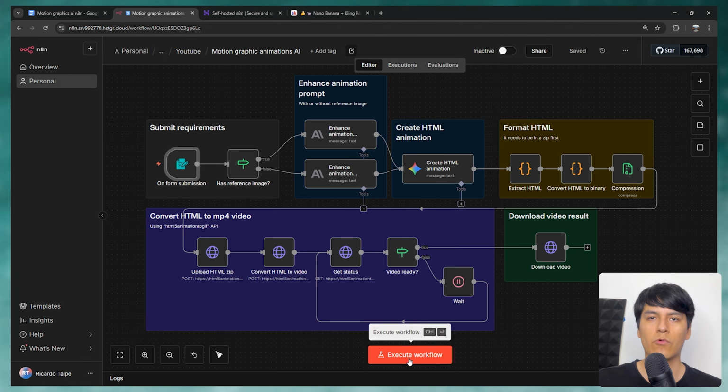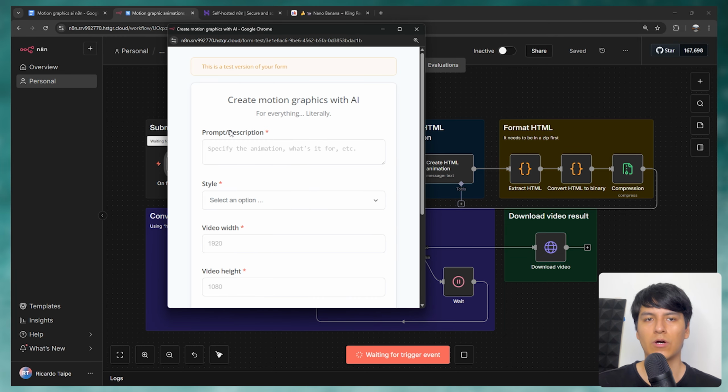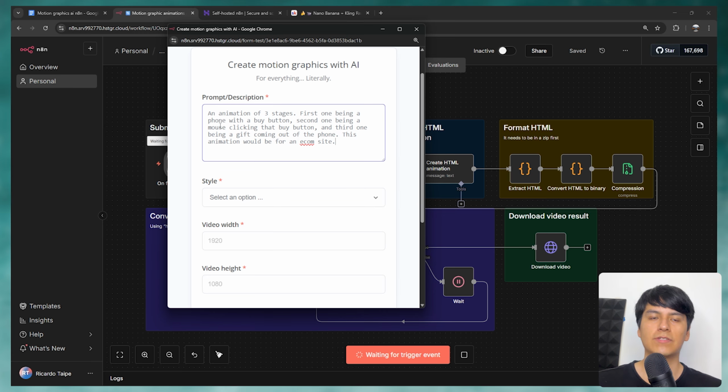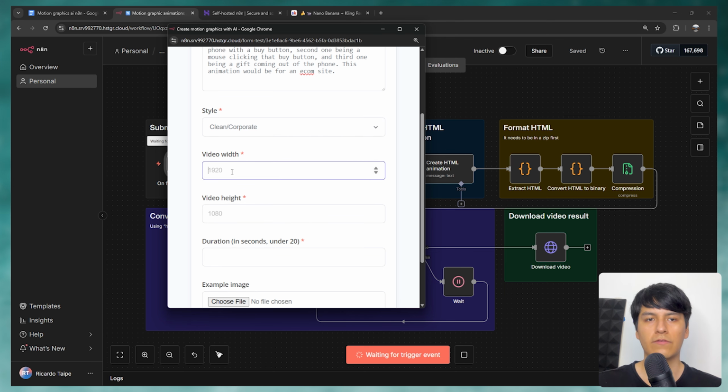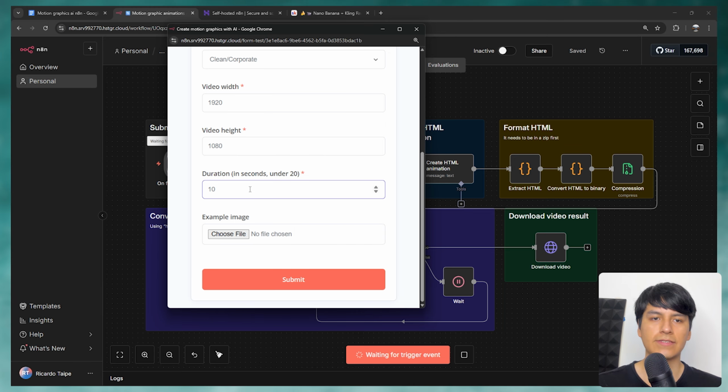So let's execute workflow. And here we first have to give a prompt or a description. So in this case, I'm telling it to create an animation of 3 stages. First one being a phone with a buy button, second one being a mouse clicking that buy button, and third one being a gift coming out of the phone. And as you can probably tell, this would be for an e-com site, so I'm also telling it that. And then you just have to select the style. In my case, I want to go with clean and corporate. And for the video resolution, I want it horizontal, so 1920 by 1080. For the duration, I want it as 10 seconds.